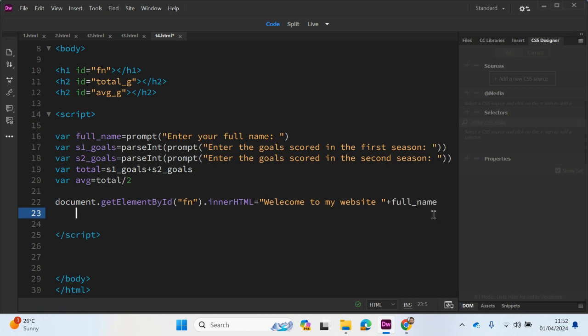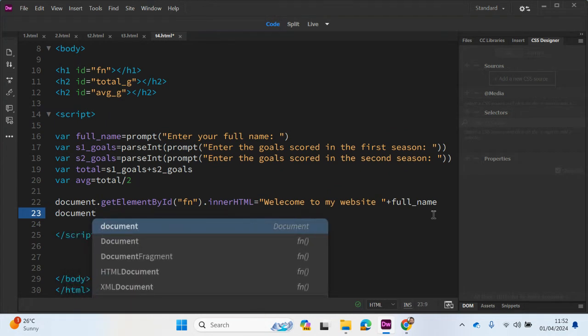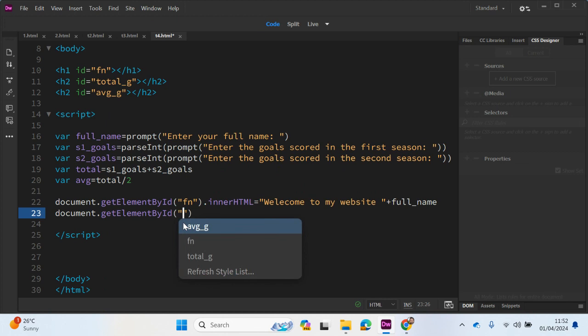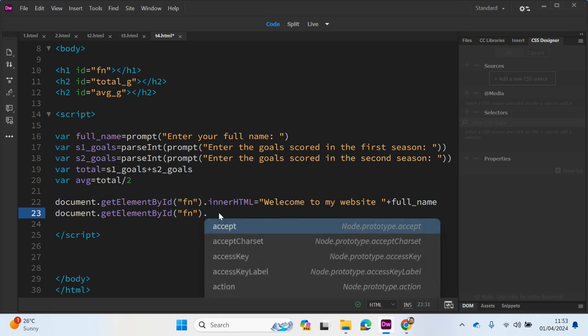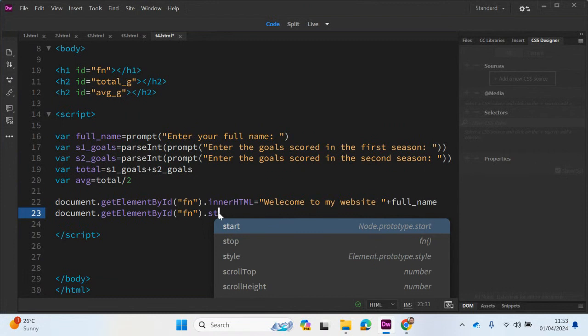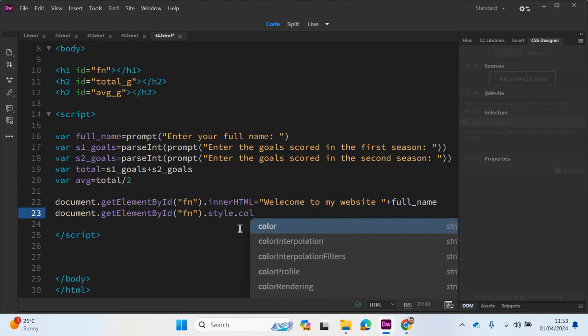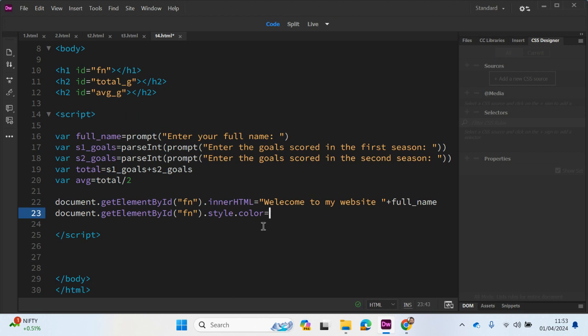And then what we want to do underneath that is maybe we can change this to a particular color. So getElementById. So we're kind of repeating some of the things that we've done in previous videos. Not innerHTML now, it's going to be .style and .color equals red. Okay, so we've got the full name. So we've done that one here.